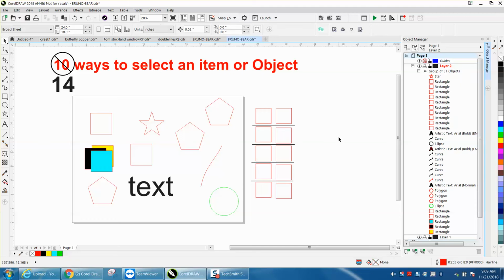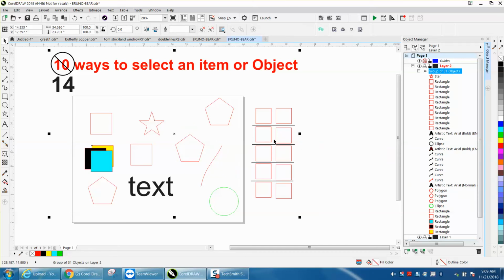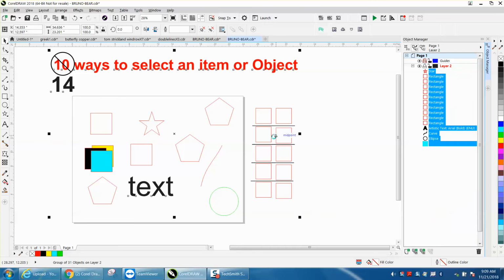The other way to do it would be to go, so that's 11. 12 is hit this pentagon in your object manager, and it basically ungrouped it for a second, but it's still in this group. Now let's Control U and break everything apart.